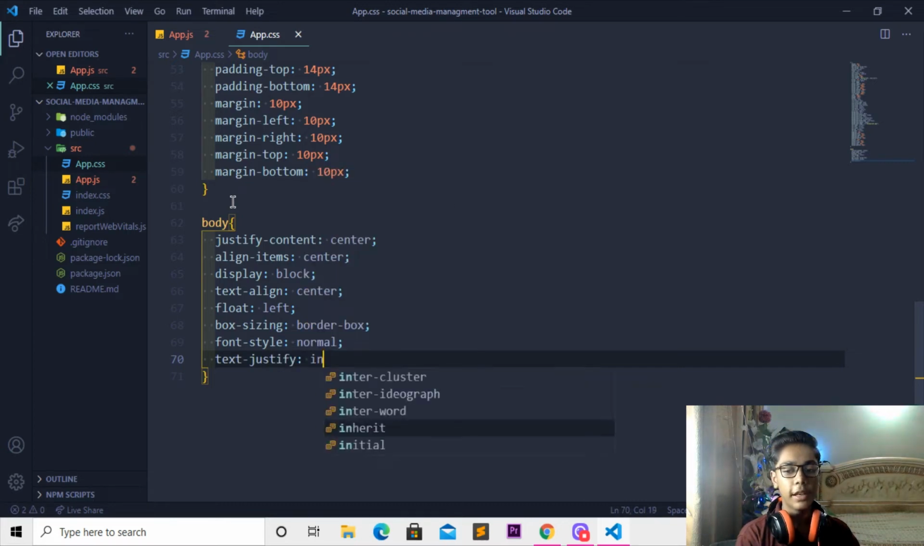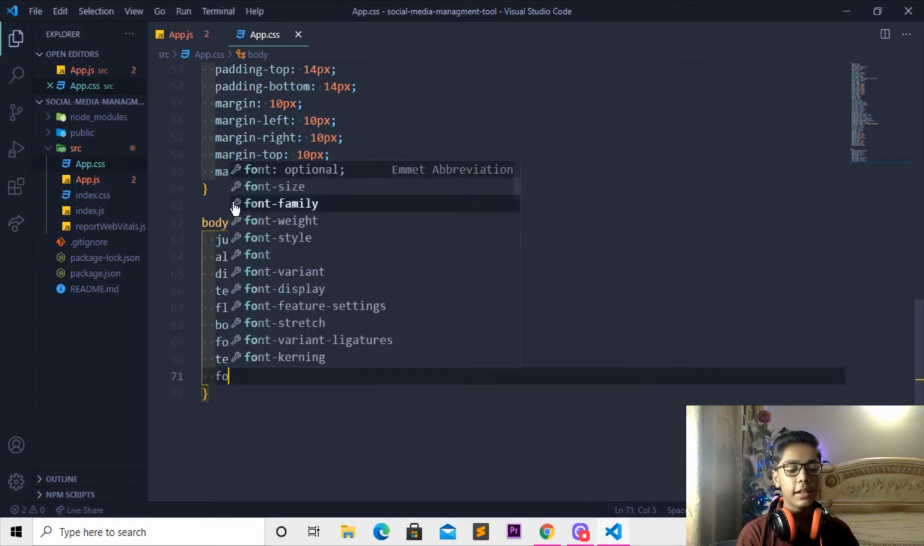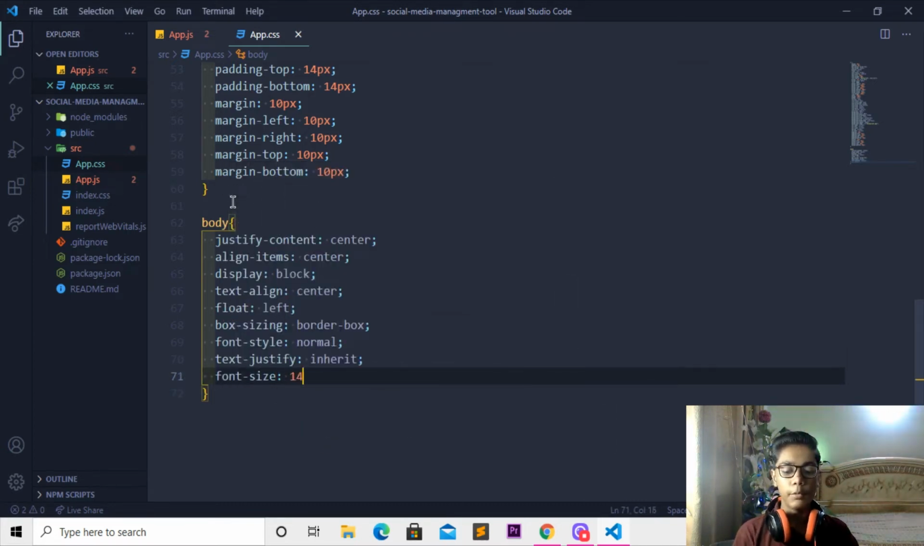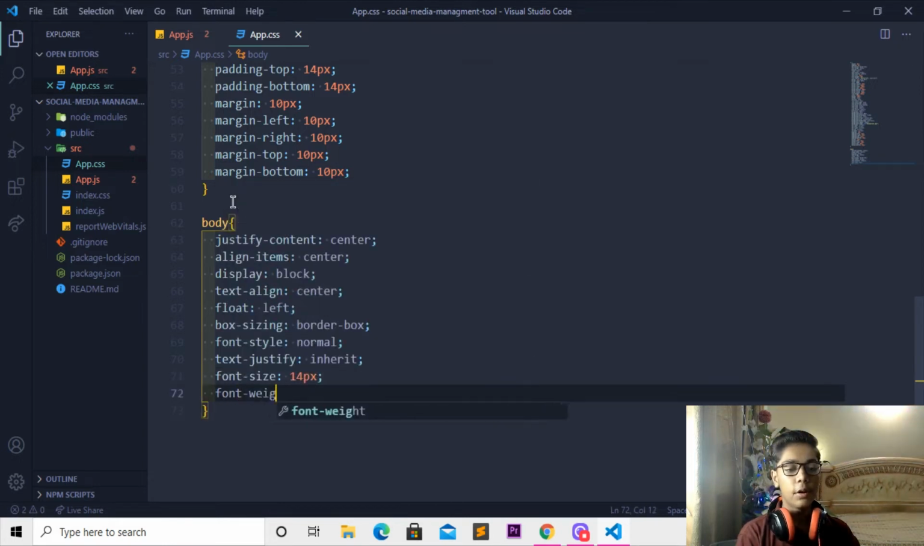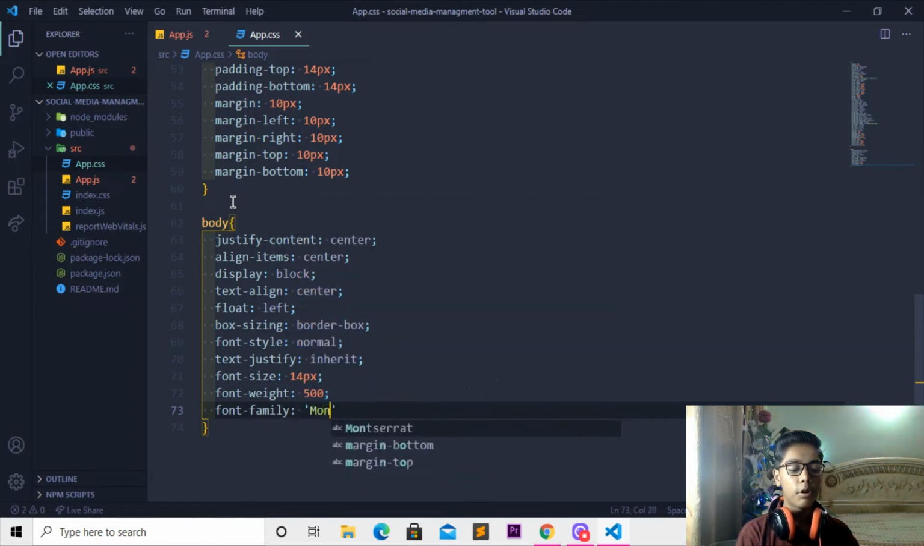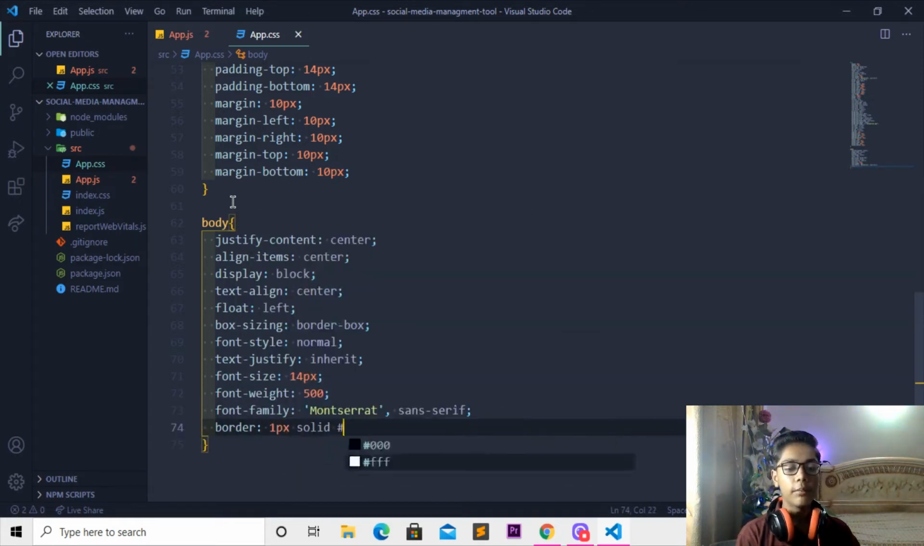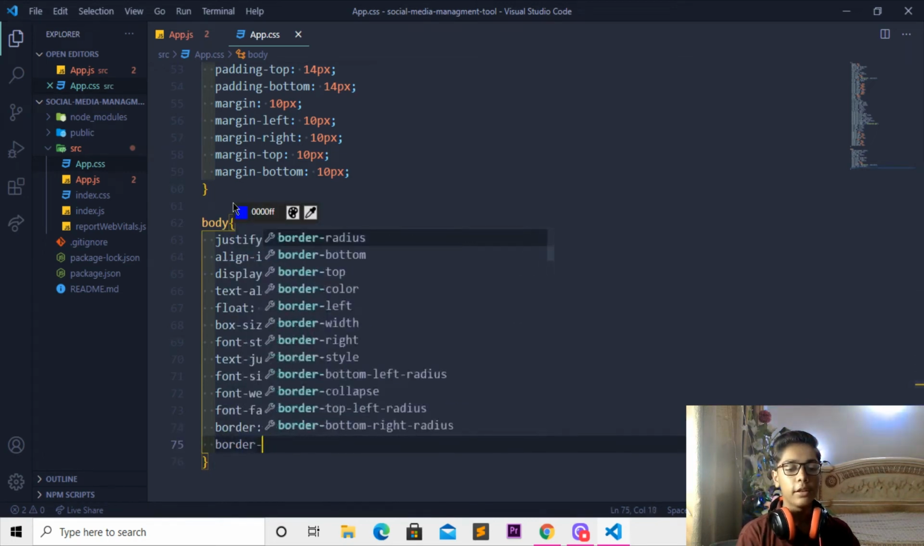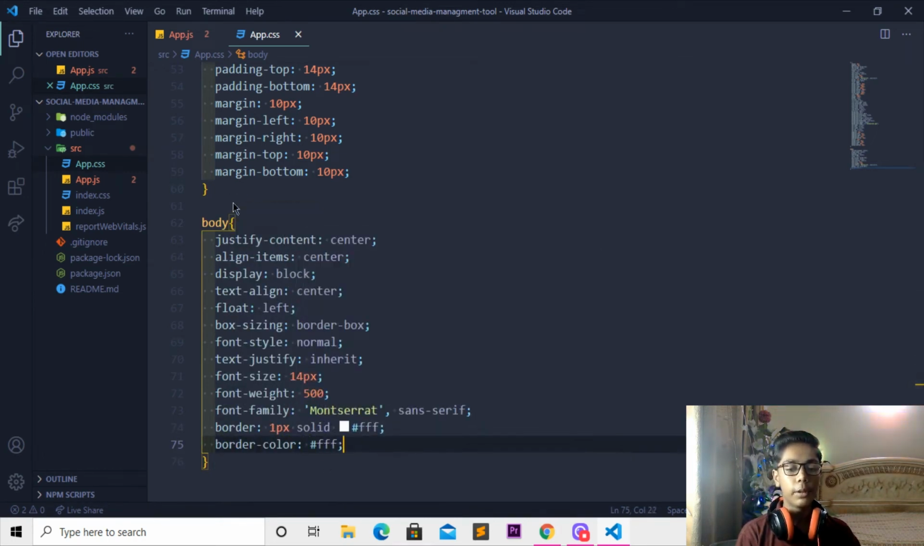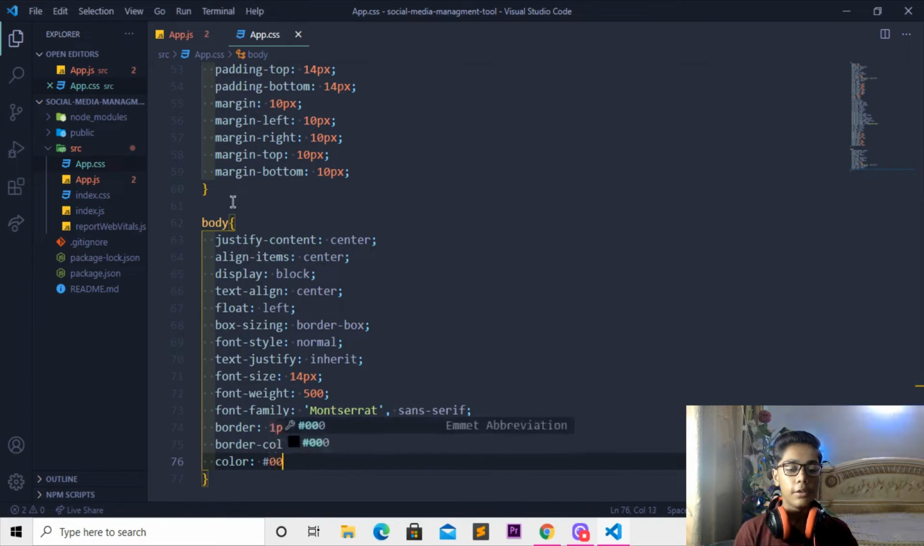So just write that. When you're done with that, write font size, which should be 14 pixel, font weight, which should be 500, and font family, which should be Montserrat, comma, sans-serif. Then I'll be writing border 1px solid white, change border color to white, and color to black.